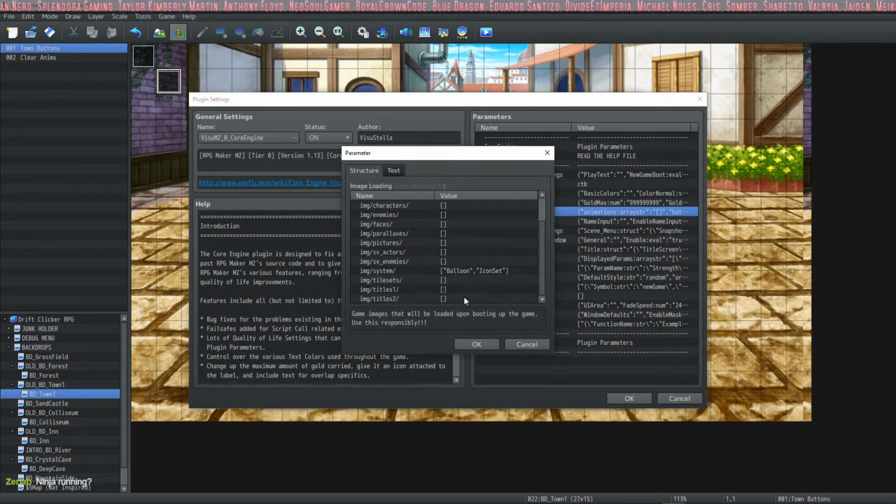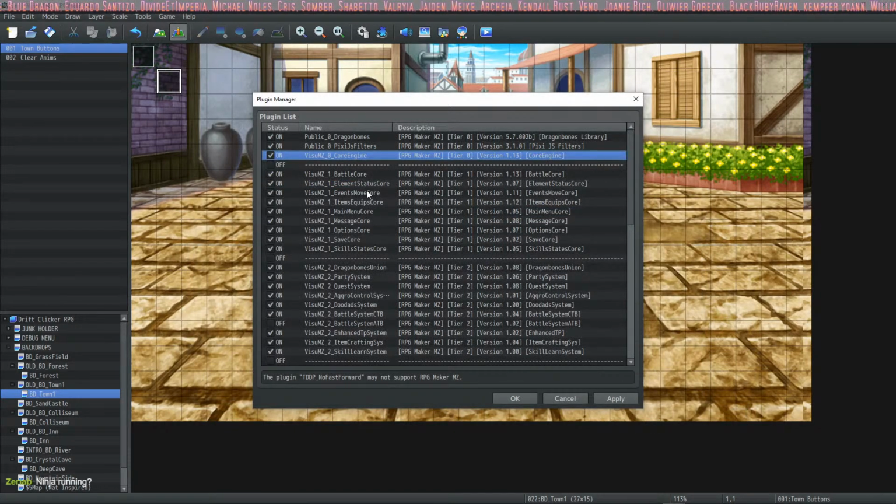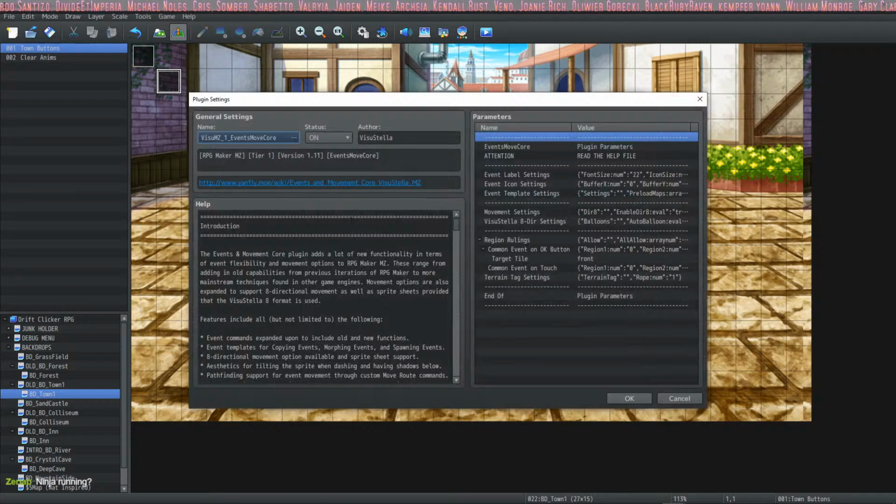Image loading? No. That's probably preloading stuff. Maybe not here. Events move core. Sounds like this. Yeah, probably. Movement settings.